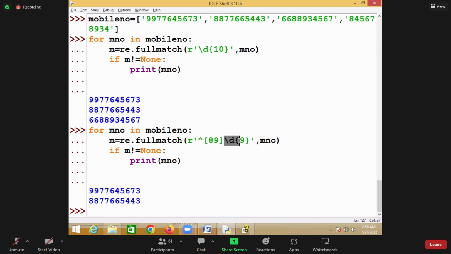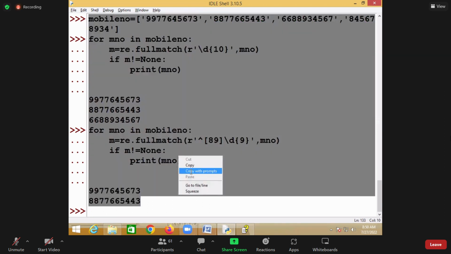So the mobile number starts with 8 or 9, followed by what here? Digits. But this digit should be repeated how many times? Exactly 9 times, so that the mobile number length should be 10 digits.